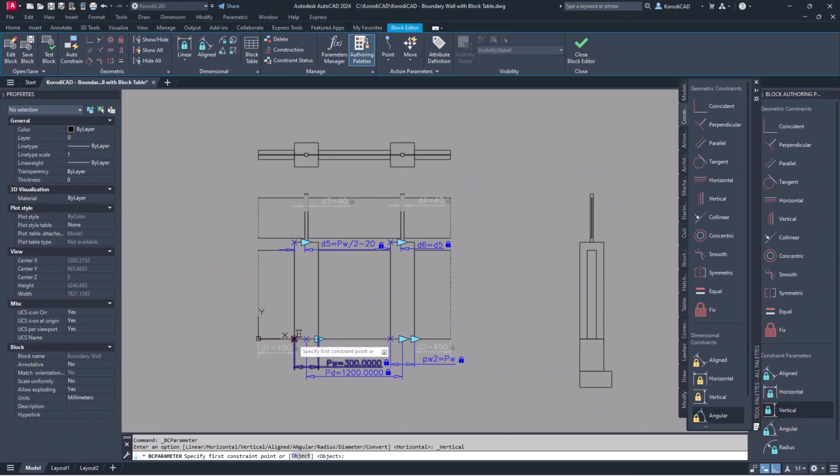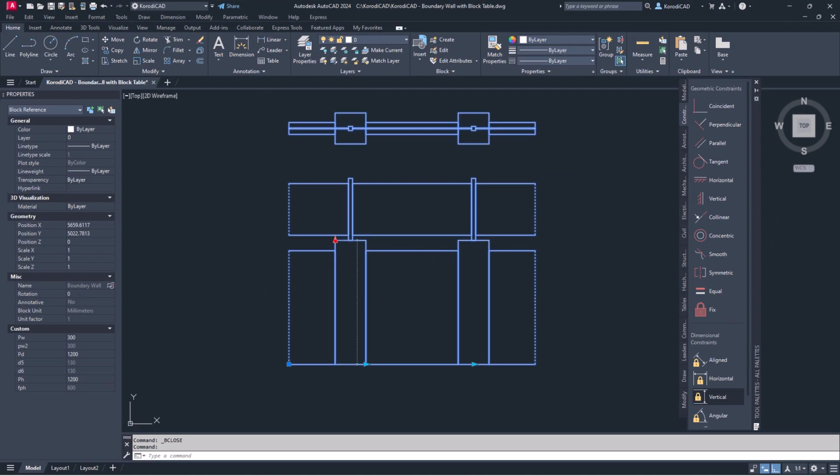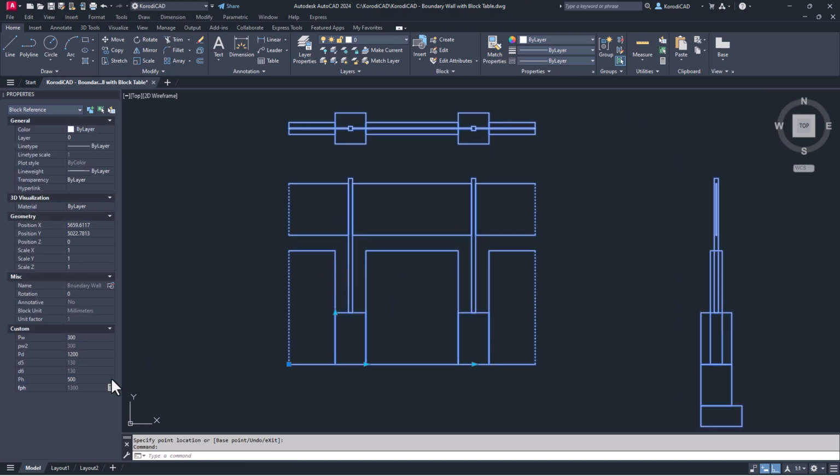Now let's define the heights. To do this we apply the vertical parameter. Define a total height. The height of the fence post will be the difference between the total height and the height of the post. The height of the posts can be adjusted even in cut view, but the walls are not yet in sync.